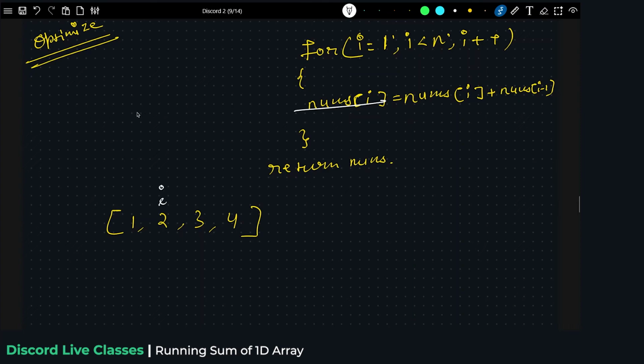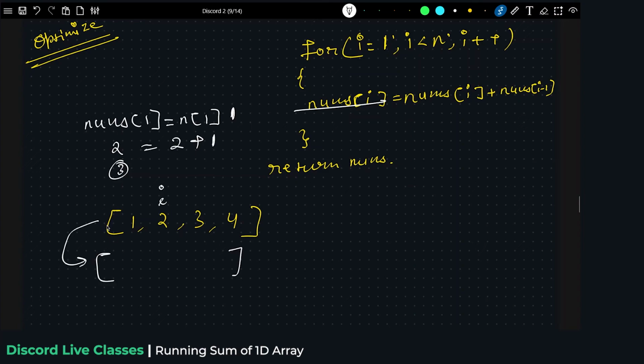Again, the i value is starting from 1. So nums of 1, that is 2, is equal to nums of 1, that is 2, plus nums of i minus 1, that is 1. So 2 plus 1 is how much? 3. Place the 3 here. So we are not taking another array, we are just changing the elements in this array. So 1 will remain same.